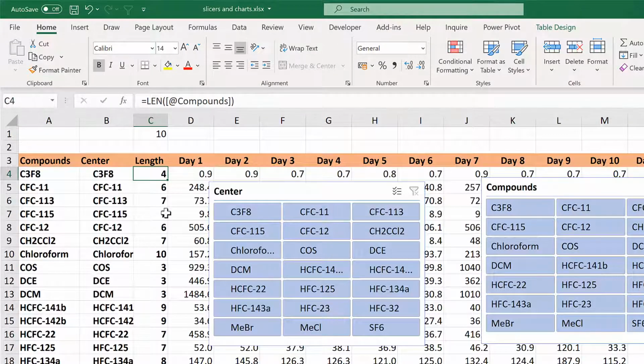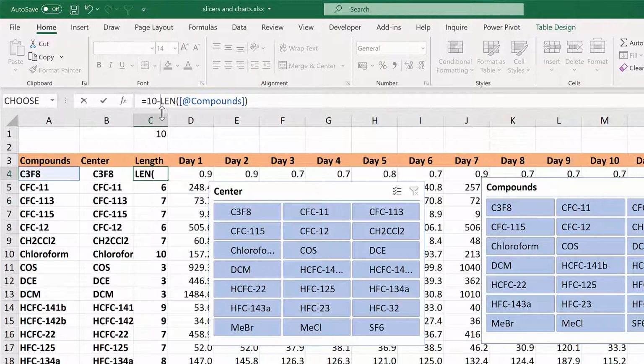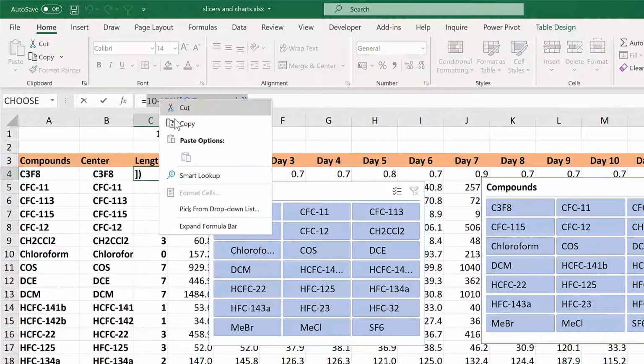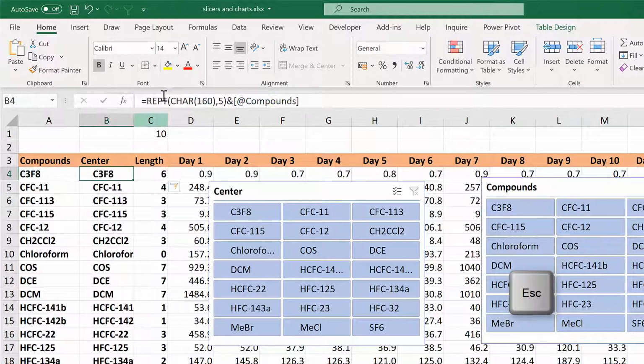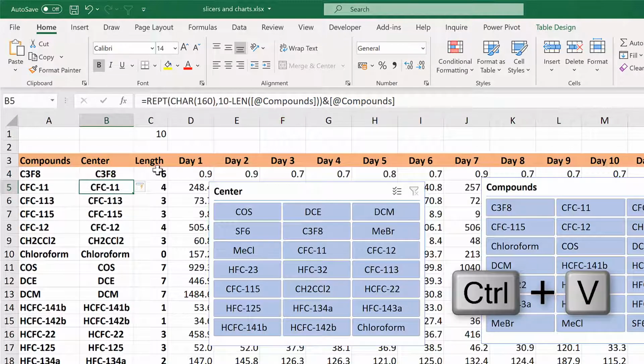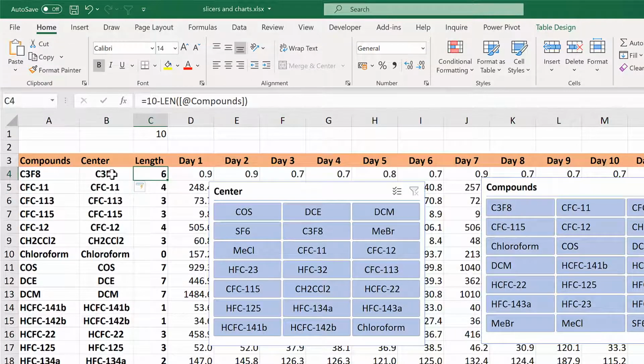But rather than knowing the length of each name, what I actually want is to know how many spaces I would have to add in order to get all of the names to be the same length. So to work this out, I'm going to do 10 minus the length of each name. And then I get the number of spaces I need to add to the beginning of each name. So I'm going to copy this and paste it in here to remove the number 5. And you'll see that now all of the names have been pushed into the middle.